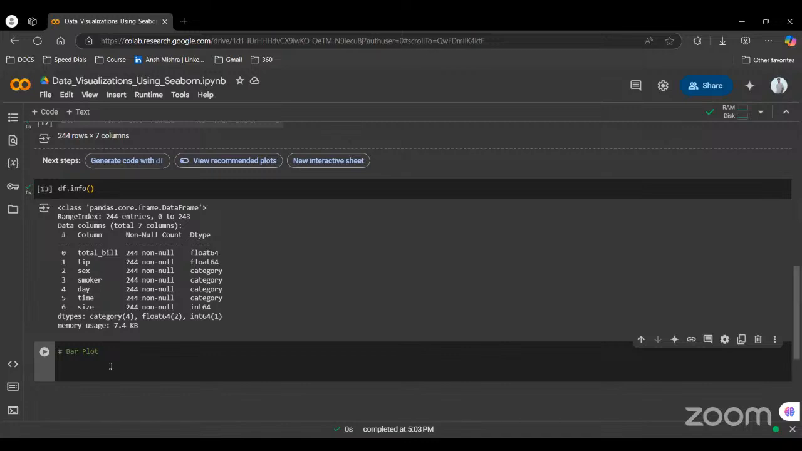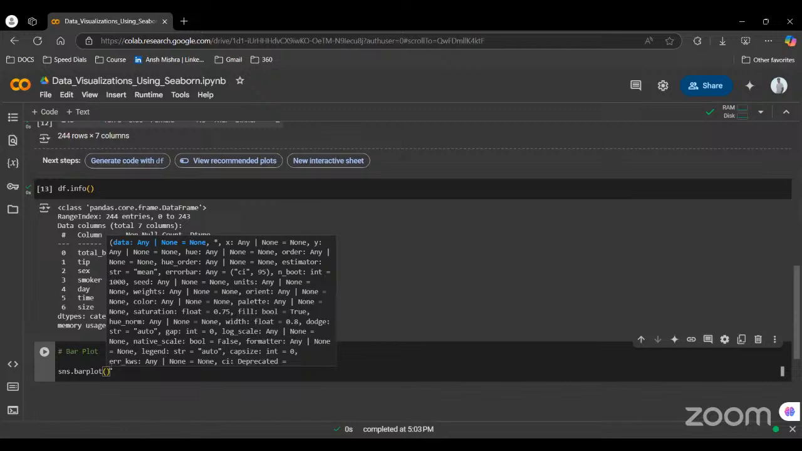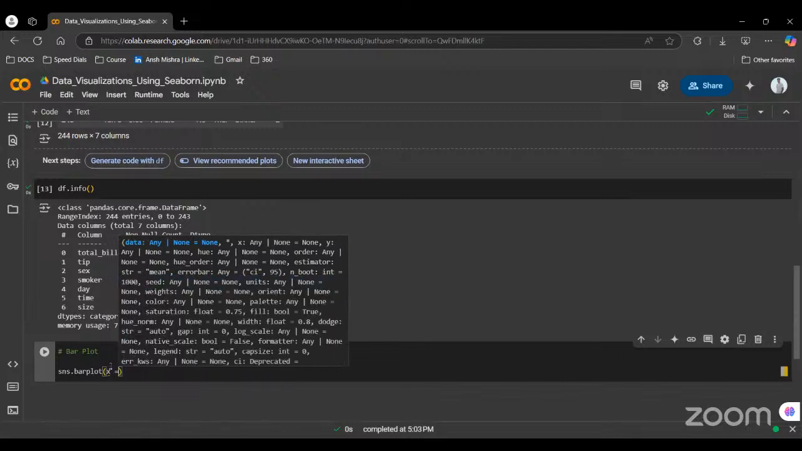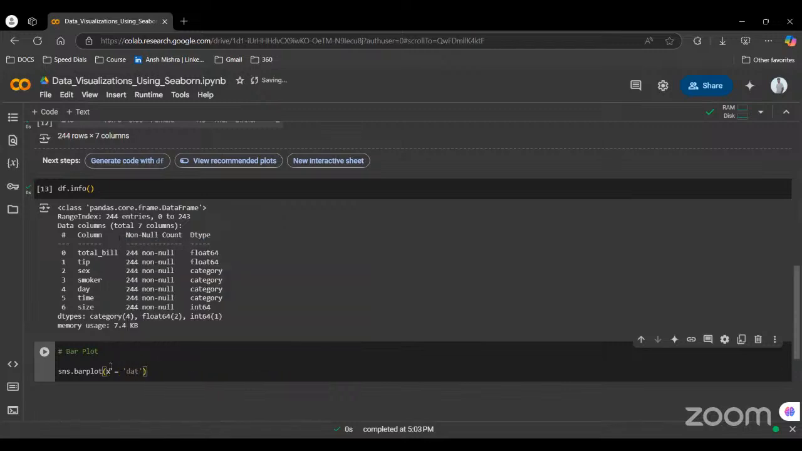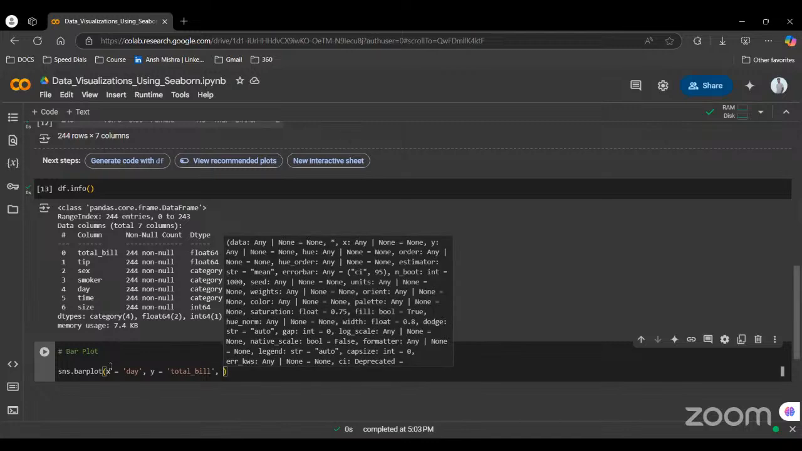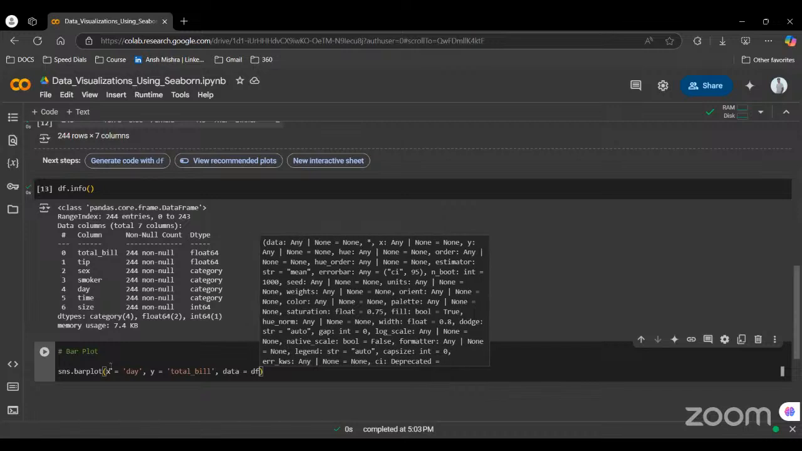The function to create a bar plot using sns is very simple: sns.barplot. Here we are required to give at least two important arguments, your x-axis and y-axis. On the x-axis I'll keep day, which is my categorical column, and on the y-axis I'll keep total bill. And from which dataset do I take these x and y columns? From my dataset named df, so I'll give data as df.